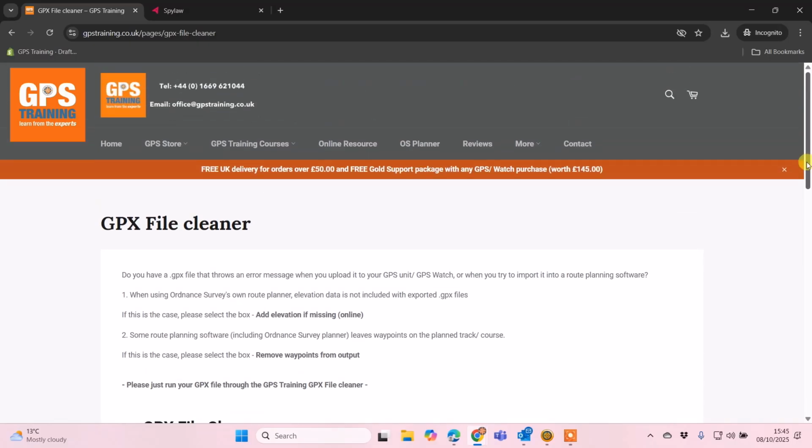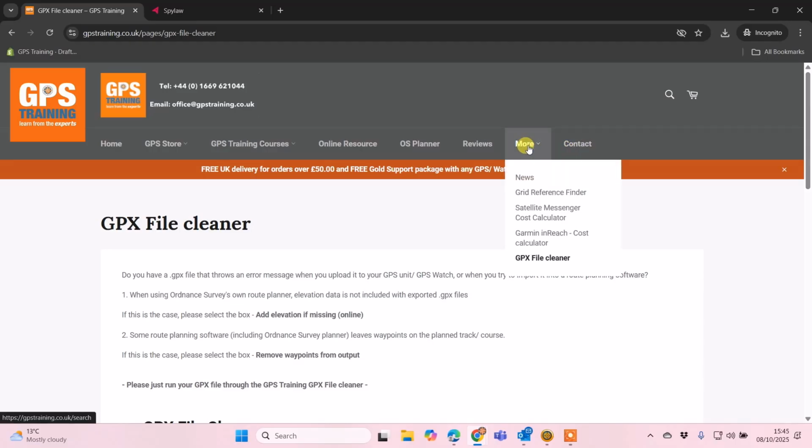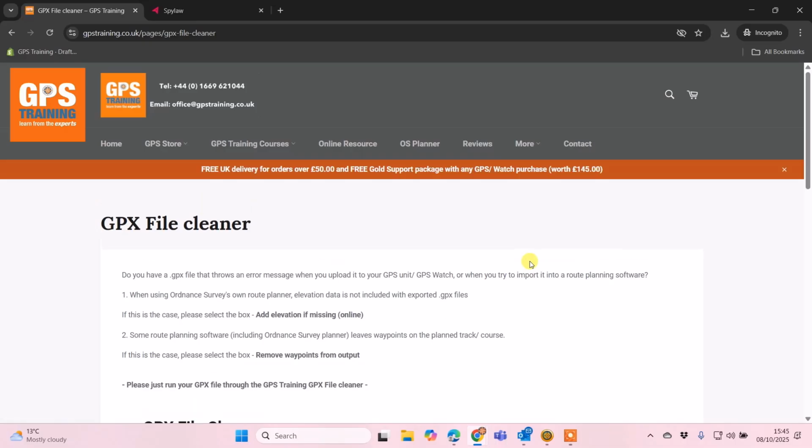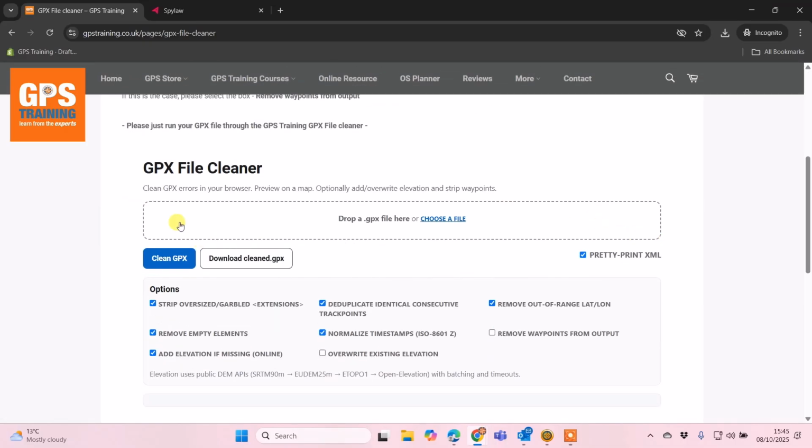So on the gpstraining.co.uk website, under the more heading, we have GPX file cleaner. So I've just selected GPX file cleaner. If I scroll down to the bottom, this is the cleaner here. So I'm just going to give you an idea of a route that I've created, and just a little tip on how you should export it from Ordnance Survey's site before you put it into our cleaner.